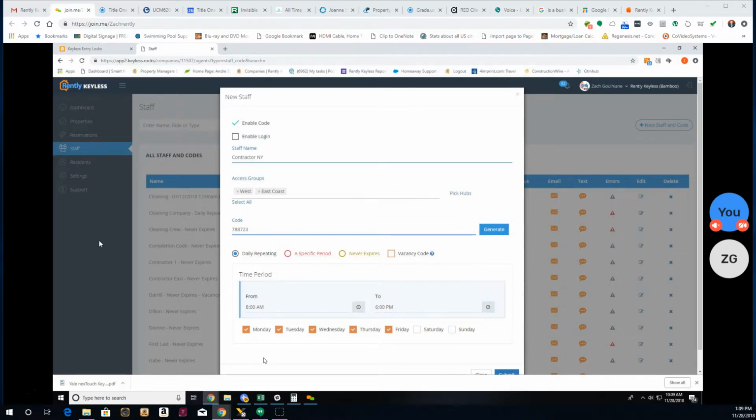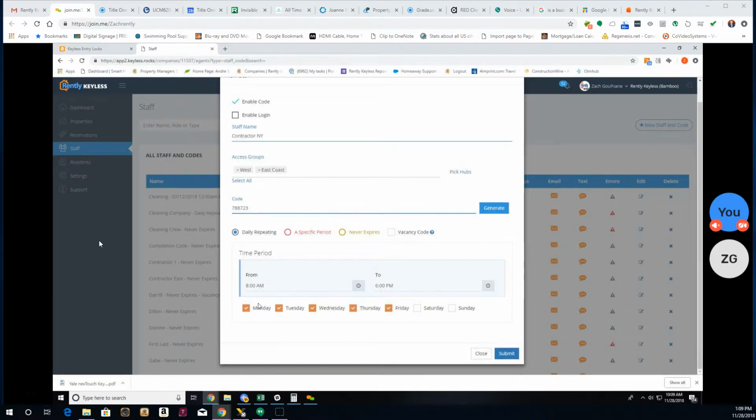Between Monday and Friday. What this means is when I click submit, this code will only be active on Monday through Friday between 8 and 6. Everything outside of that range, the system and the lock will not recognize it. That's not granted access. So it does that automatically for you. Any questions regarding that? Pretty easy.